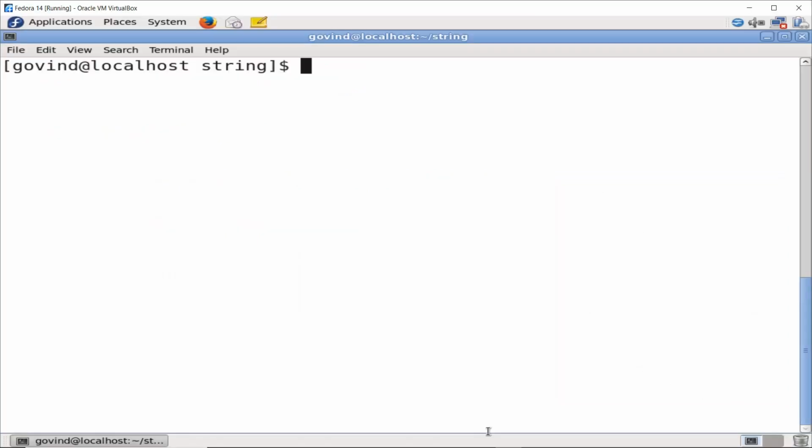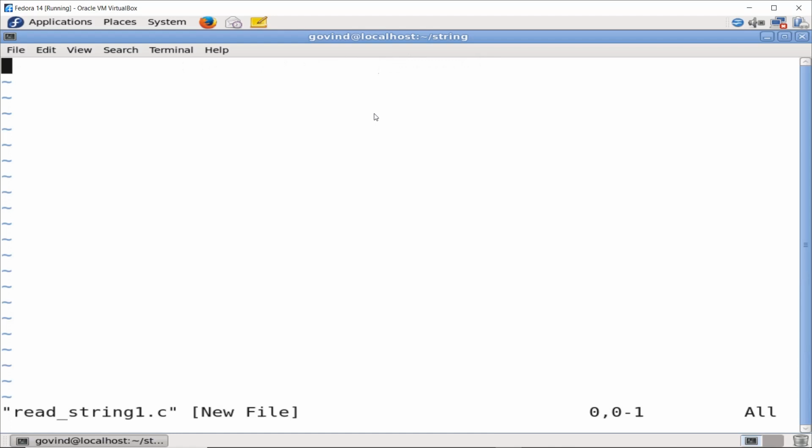I am now in Fedora operating system. I'll be writing the programs for reading the strings using those three approaches which were shown in the previous slide. Let us get started. I'm going to name this file as readstring1. Here I'll be using scanf to read the string and display it onto the screen.